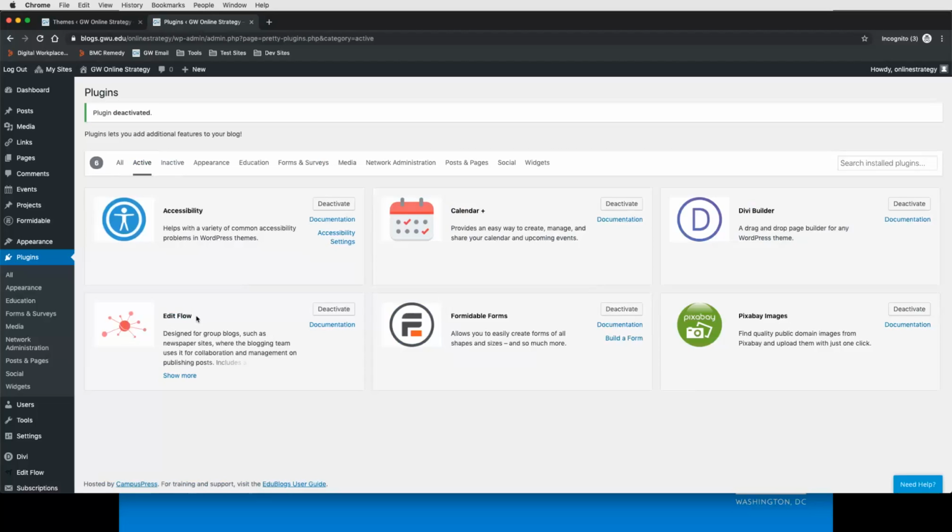So I think the Edit Flow plugin can be really helpful in those cases, especially if you're an office. We have a lot of offices where they have student staff who come in for maybe one semester, maybe for a year, and one of their primary responsibilities is adding content to the site, but maybe they don't necessarily want them publishing to the front end of the site. Edit Flow can be a great way to control what that workflow is.